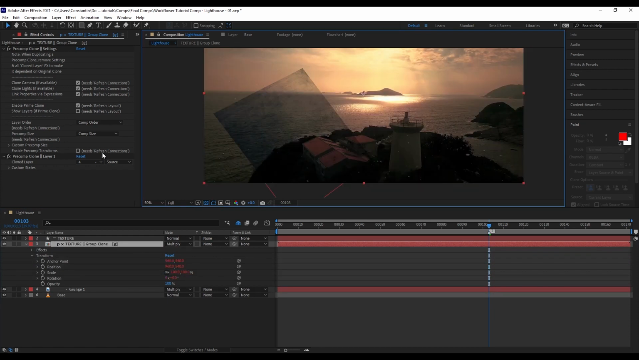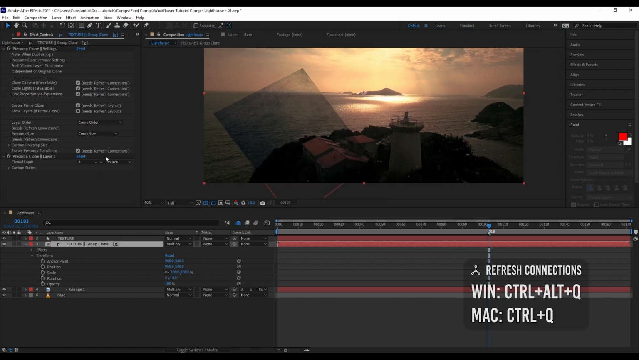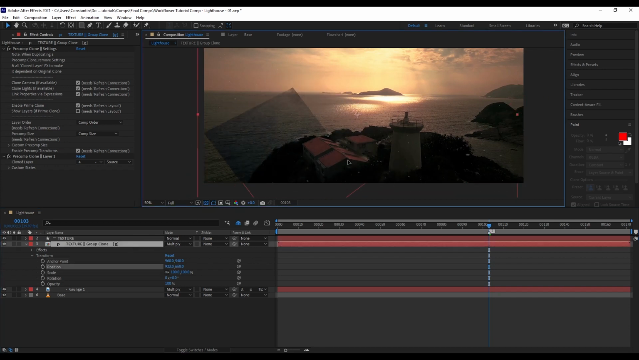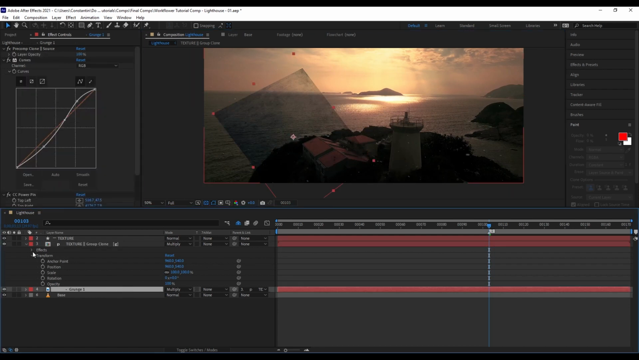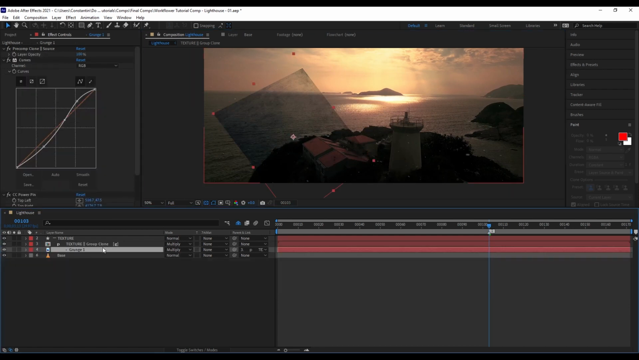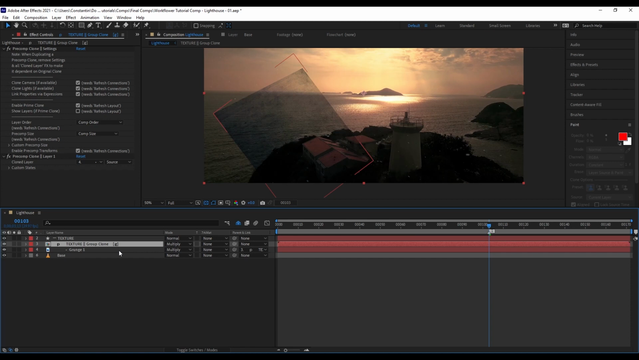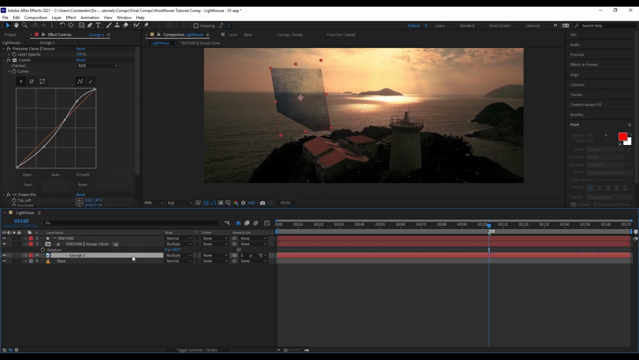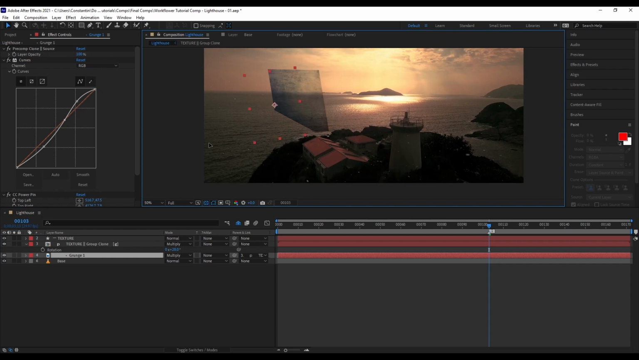However, if I enable the Precomp transforms and I hit refresh connections, we see that now we can move it around. And also another cool thing, we see that this layer that is contained in there has been parented to the clone. So we can move it around, rotate it, whatever. And this layer will always be at the right position here because it is parented to the group clone.